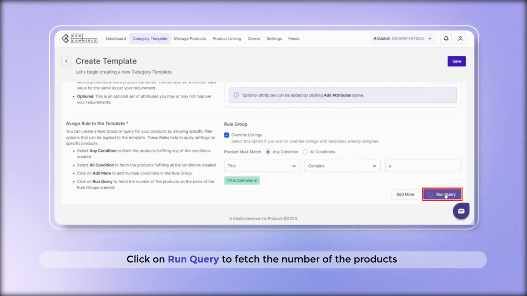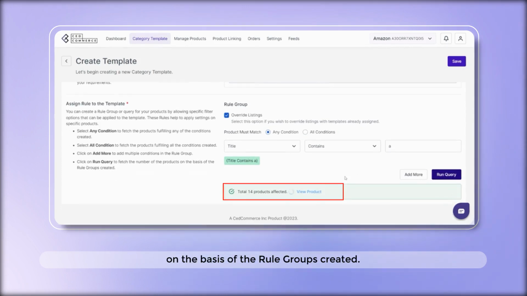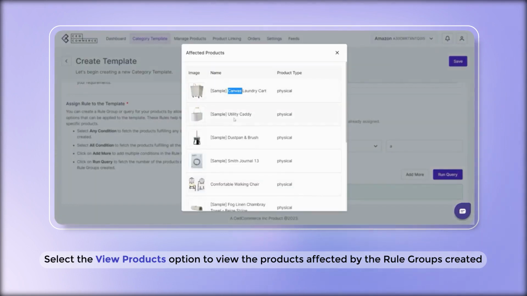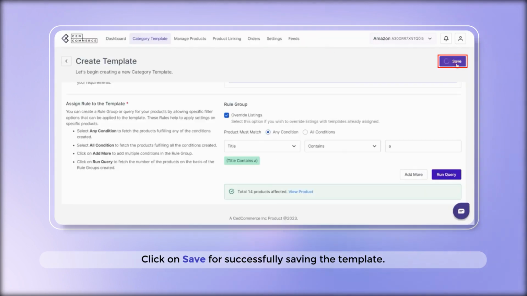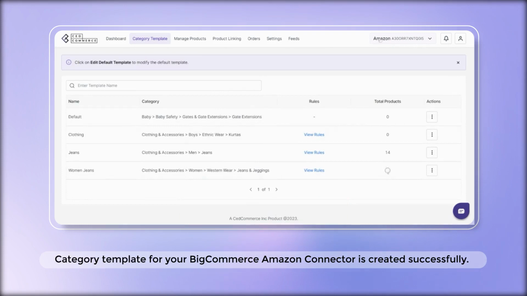Click on Run Query to fetch the number of the products on the basis of the rule groups created. Select the View Products option to view the products affected by the rule groups created. Click on Save for successfully saving the template. Category template for your BigCommerce Amazon Connector is created successfully.